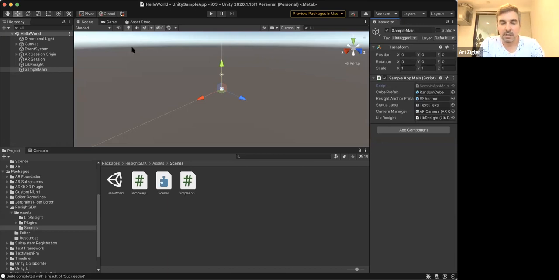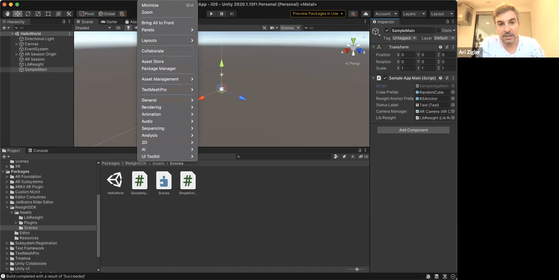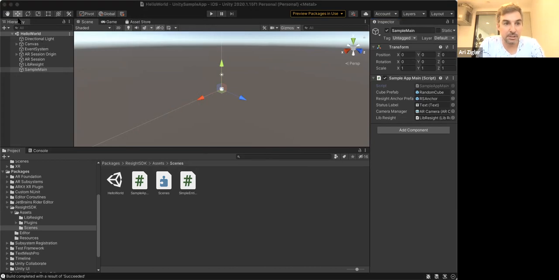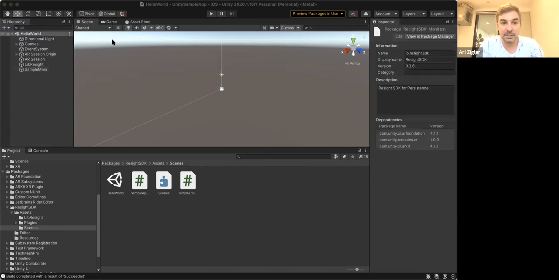Okay. So now we are in Unity. In Unity, what you need to do once you fire it up, you just go to Package Manager. And at Package Manager, you need to press the plus and add package from Git URL. So here you paste just our Git repository, which can be found at our website. And once you do that, you have ReSight SDK just here. You see it. And the current version is 0.26.